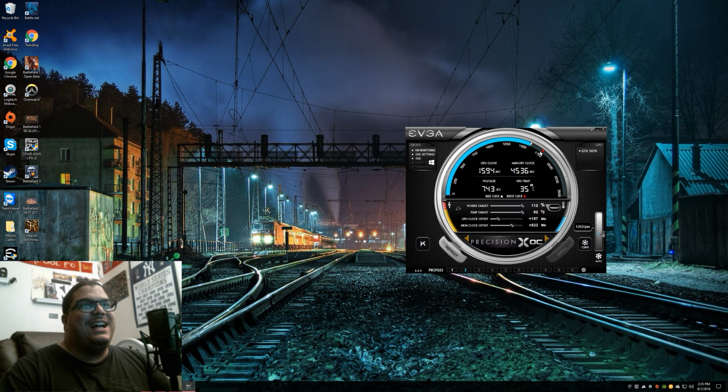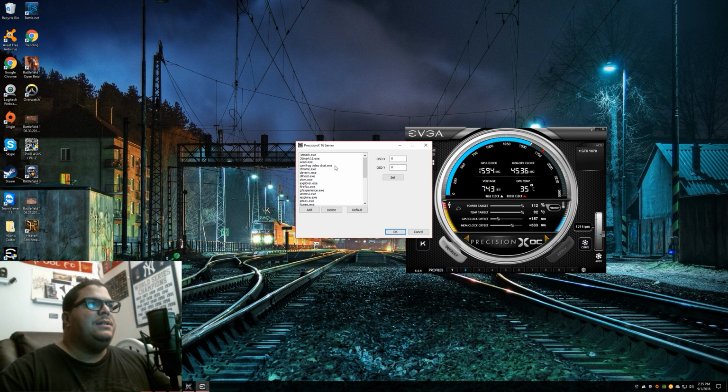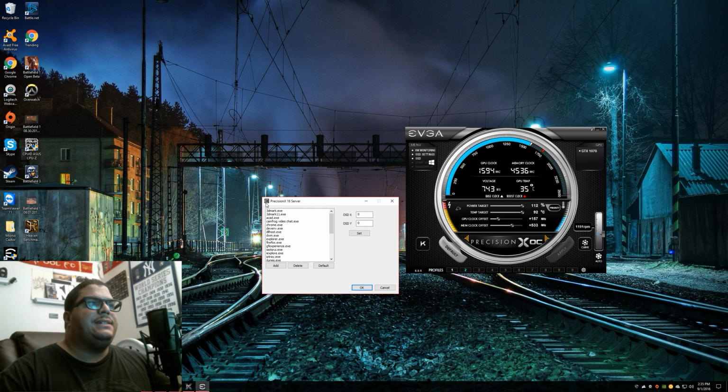Once you're done, just hit exit. And we're going to run. And I forgot to show you guys one more thing. Now, if you don't see the hardware monitor on the top left corner of your screen at all, this list right here is the PrecisionX 16 server.